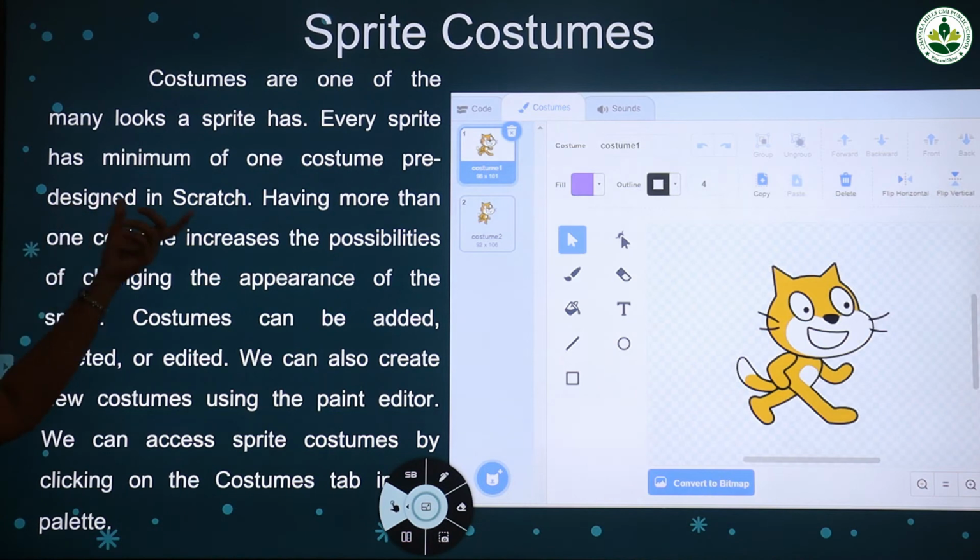Every sprite has a minimum of one costume pre-designed in Scratch. So each sprite has one costume; a minimum of one costume is there. Having more than one costume increases the possibilities of changing the appearance of the sprite.